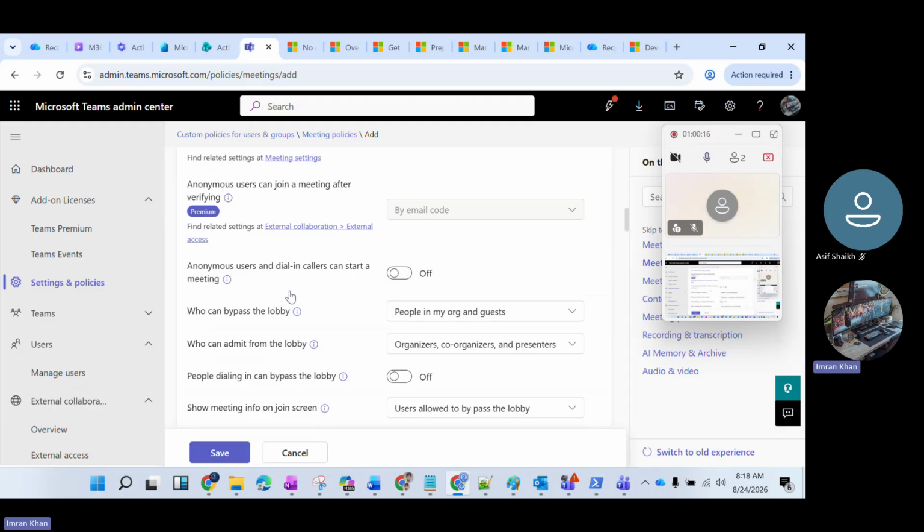And here is the option for anonymous users and dial-in callers to start the meeting. If you set this option, anyone dialing in can start the meeting. I have it disabled by default for everyone. Only people in my organization and guests can bypass the lobby. Suppose a user of my company, my domain, and a guest user whom we have already verified, only they can join the meeting and bypass the lobby.